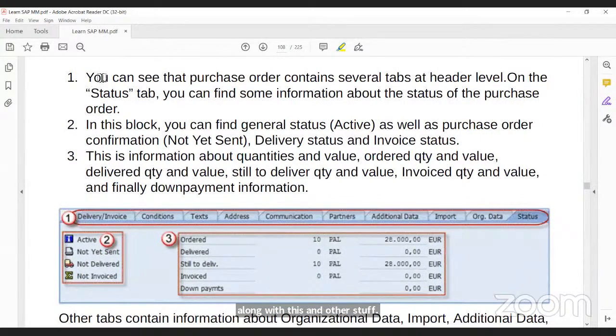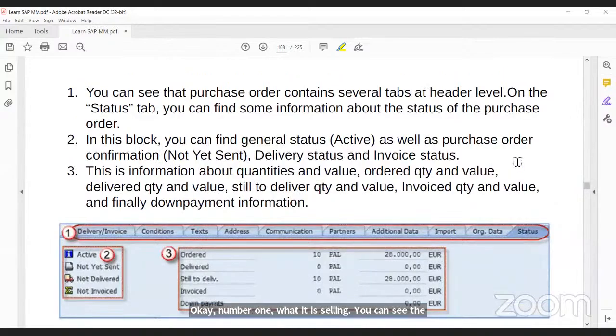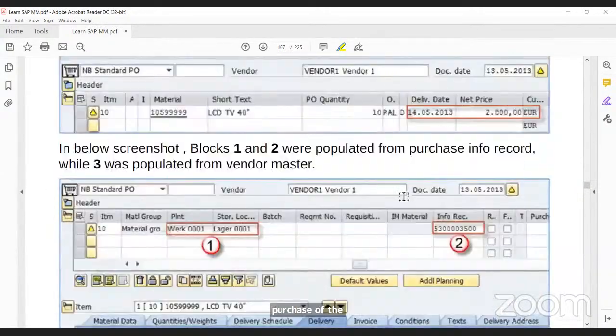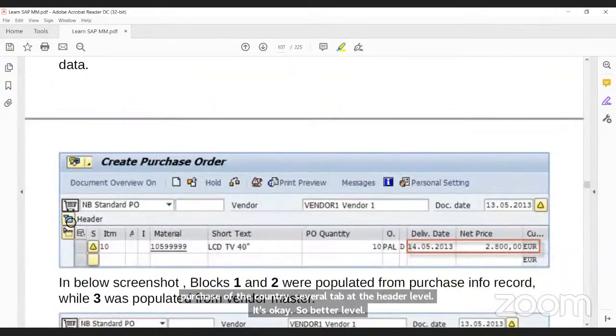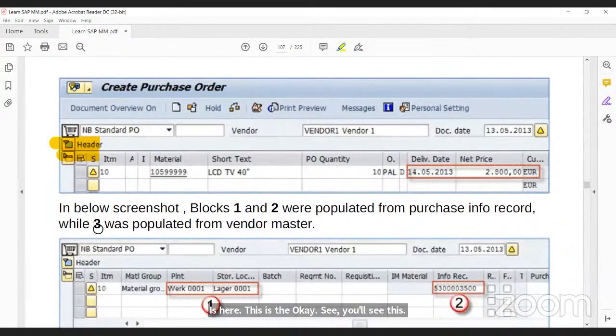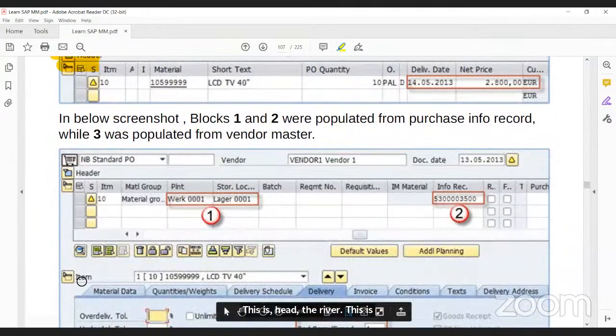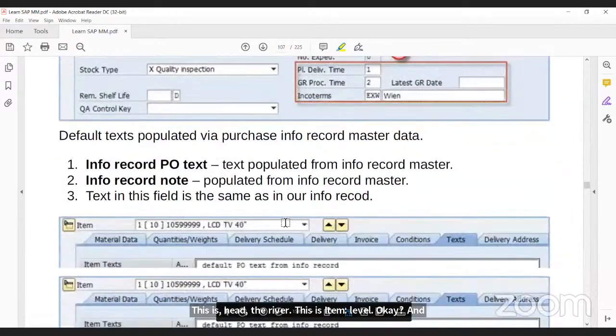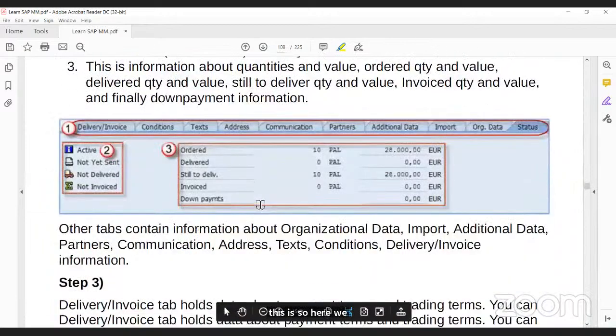Number one, you can see the purchase order contains several tabs at the header level. Okay, so the header level is here. This is the header level. This is the item level, and this is the item level, the lower part. So here we are talking about the header.